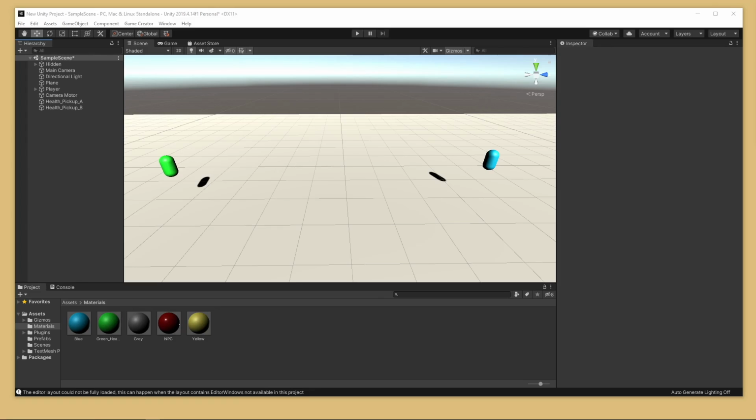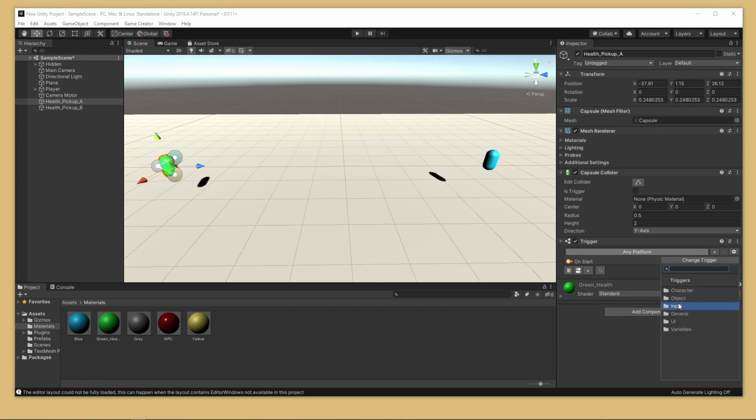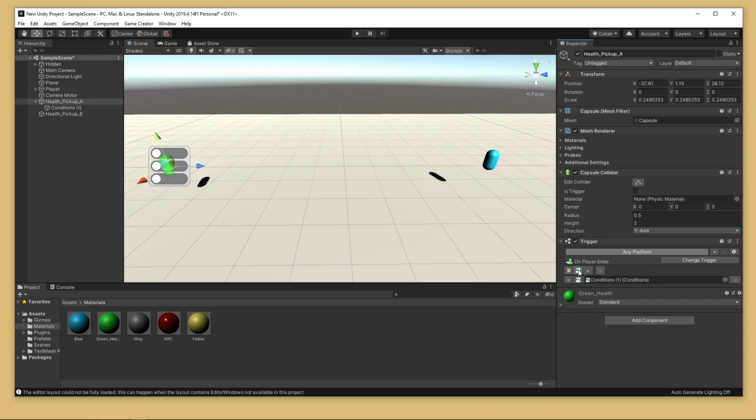Let's use conditions to set up a way to limit the health pickups you can have at one time. Each capsule represents a health pickup item. Let's put a trigger on each one. So start with health pickup A. We're going to add a component, Game Creator Trigger. We're going to change this trigger to Object On Player Enter. And then we'll throw in a condition slot here.